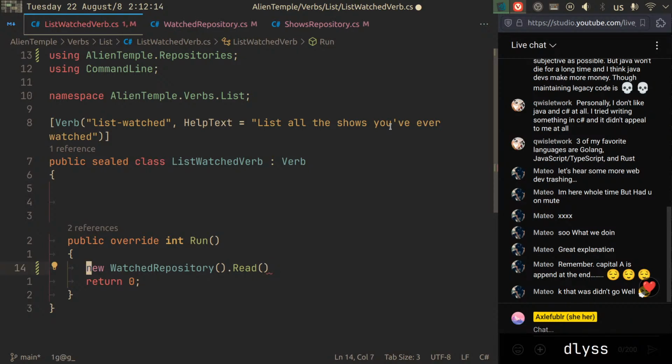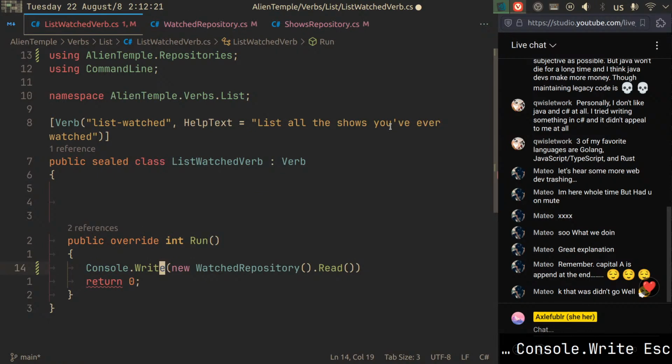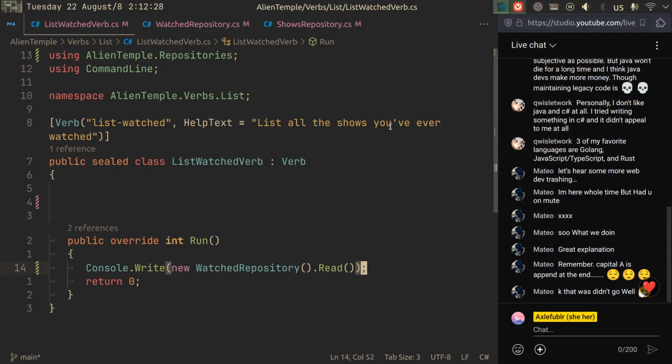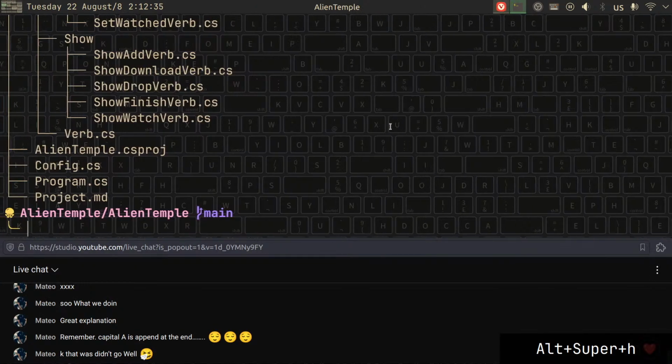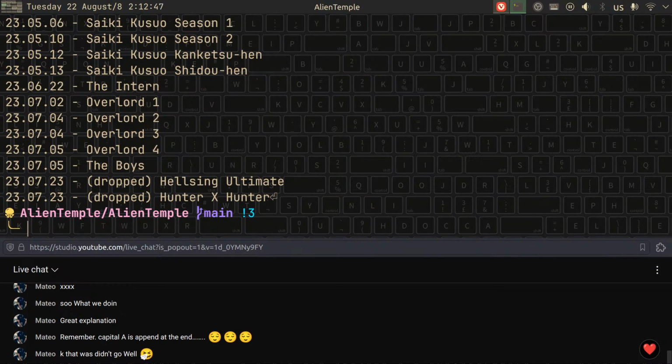Okay, so YSSB console write. And that should be it. So list watched. Let's try it out. .NET run list watched. And it should print like a lot of stuff. And it does. Perfect.